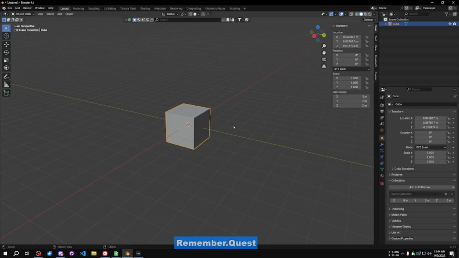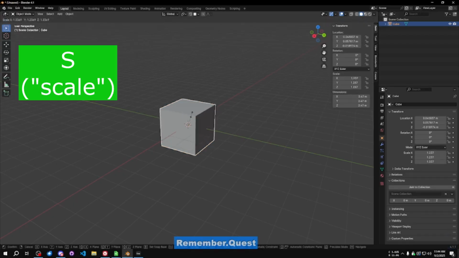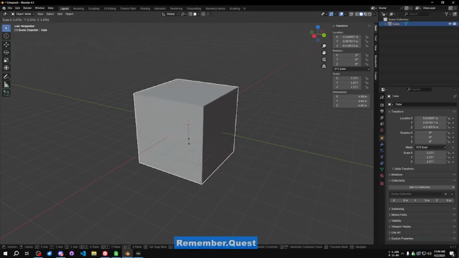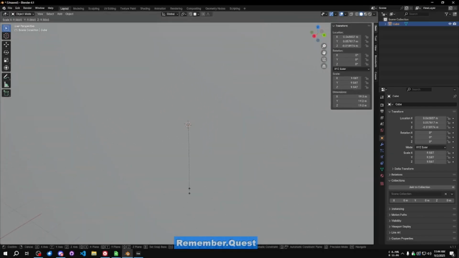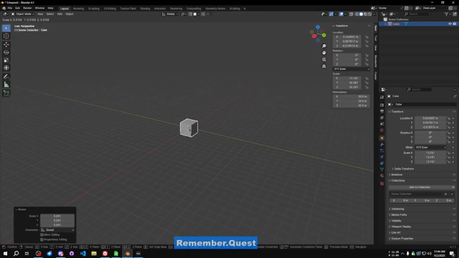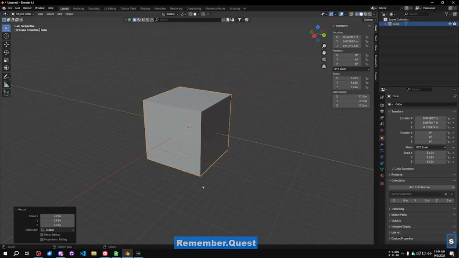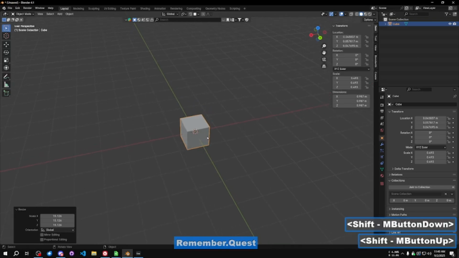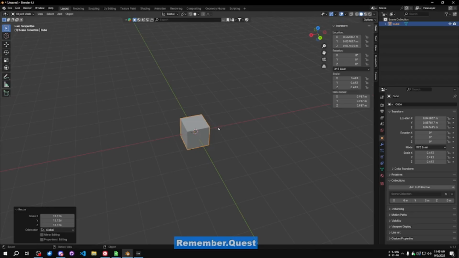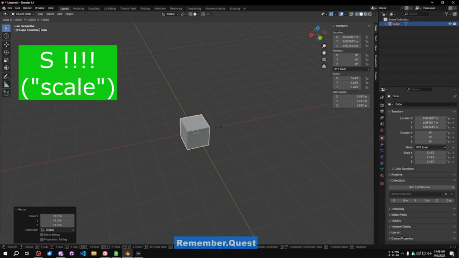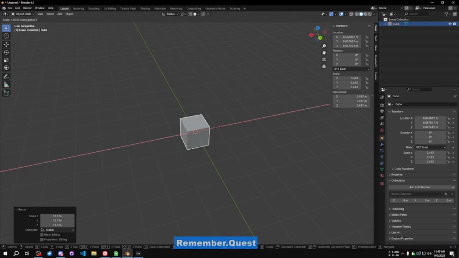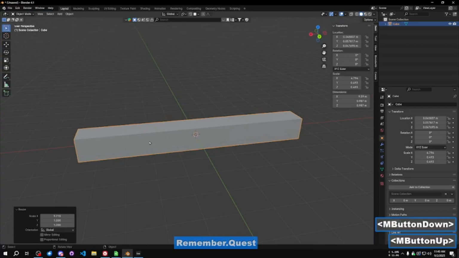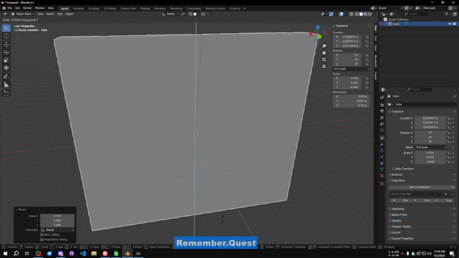Next thing, size, S for scale. So when I press S, I can drag my mouse to proportionally scale bigger and bigger, or make it smaller and smaller. Cool. So that's pretty neat. And you can also combine this with the X, Y, and Z buttons as well. So if I press S for scale, and then I press X, it will constrain the scaling to the x-axis. Now I can make it longer. If I wanted to make it taller, I could do scale Z, and that'll make it taller.